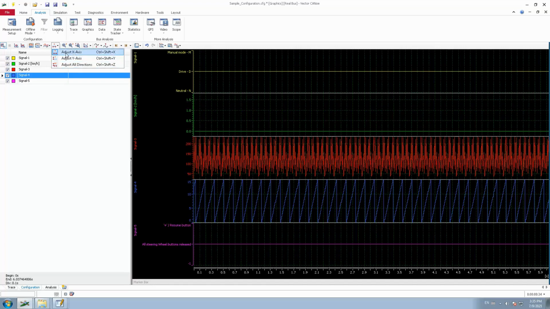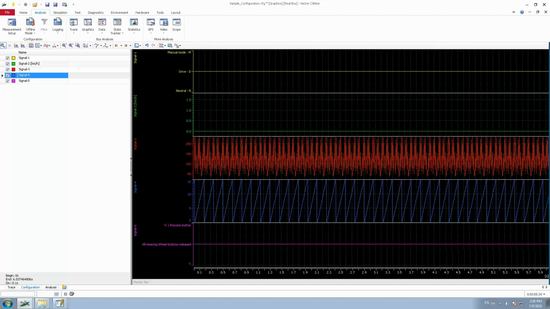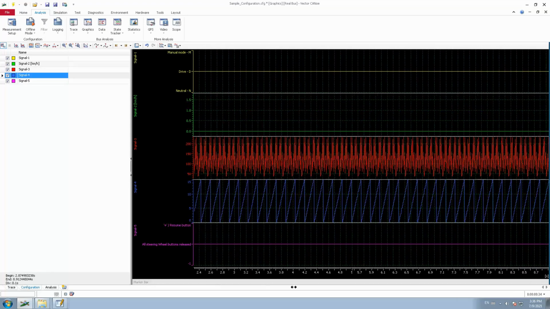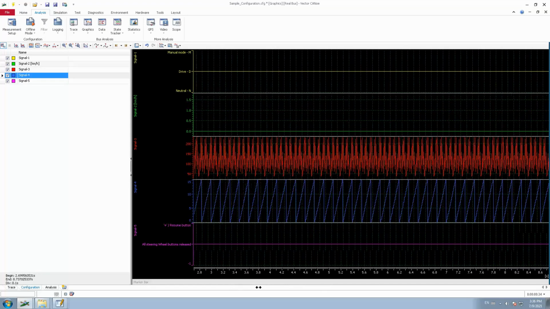So first I select adjust x-axis, and then go over here at the bottom. The x-axis is nothing but the timestamp. When you keep your mouse around here, you will get an arrow where you can click and drag. When you click and drag, you will be able to move your time scalings.